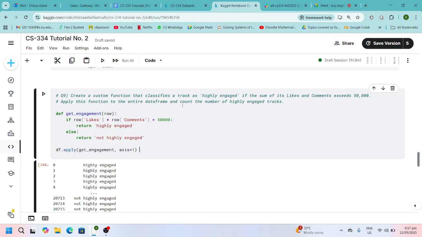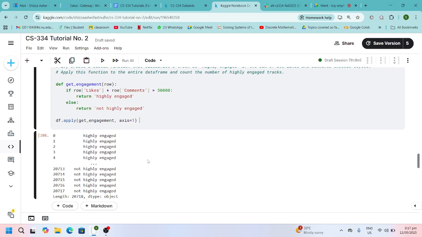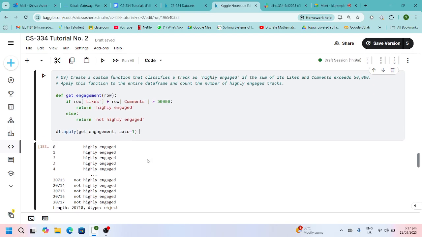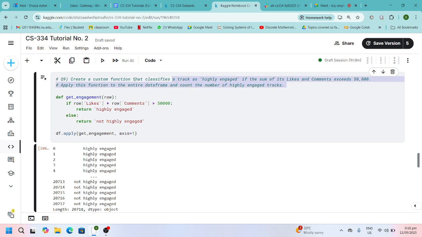All right. And now it says कि count the number of highly engaged tracks. So how will I do that actually? See, this is the part of the question जो रहता है. मैंने apply कर दिया data frame पे. Now how will I count the number of highly engaged tracks?